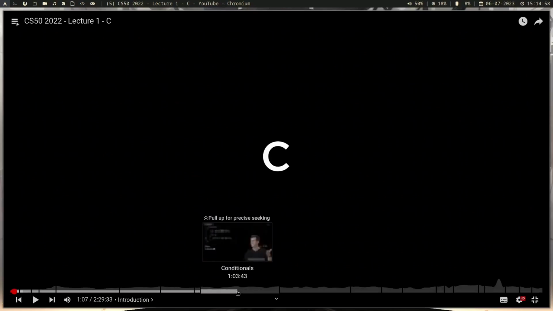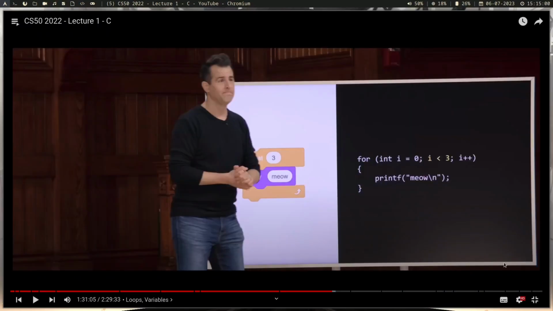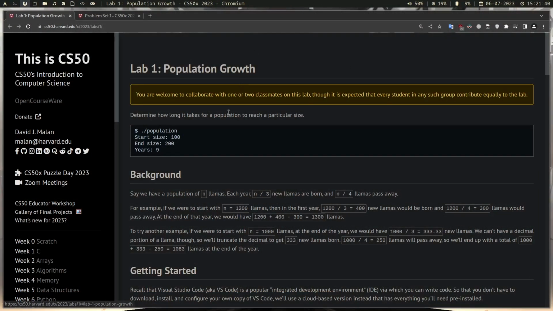So in this lecture they taught us a lot of things in C like conditionals, loops and all that fun stuff. For this week's lab they told us to make a program called population. So in this program we would ask the user the start size and the end size of the population, and we would tell them how many years it would take to get to that end size. So it wasn't really hard. They gave us a formula for counting the amount of years. So how did I implement this?